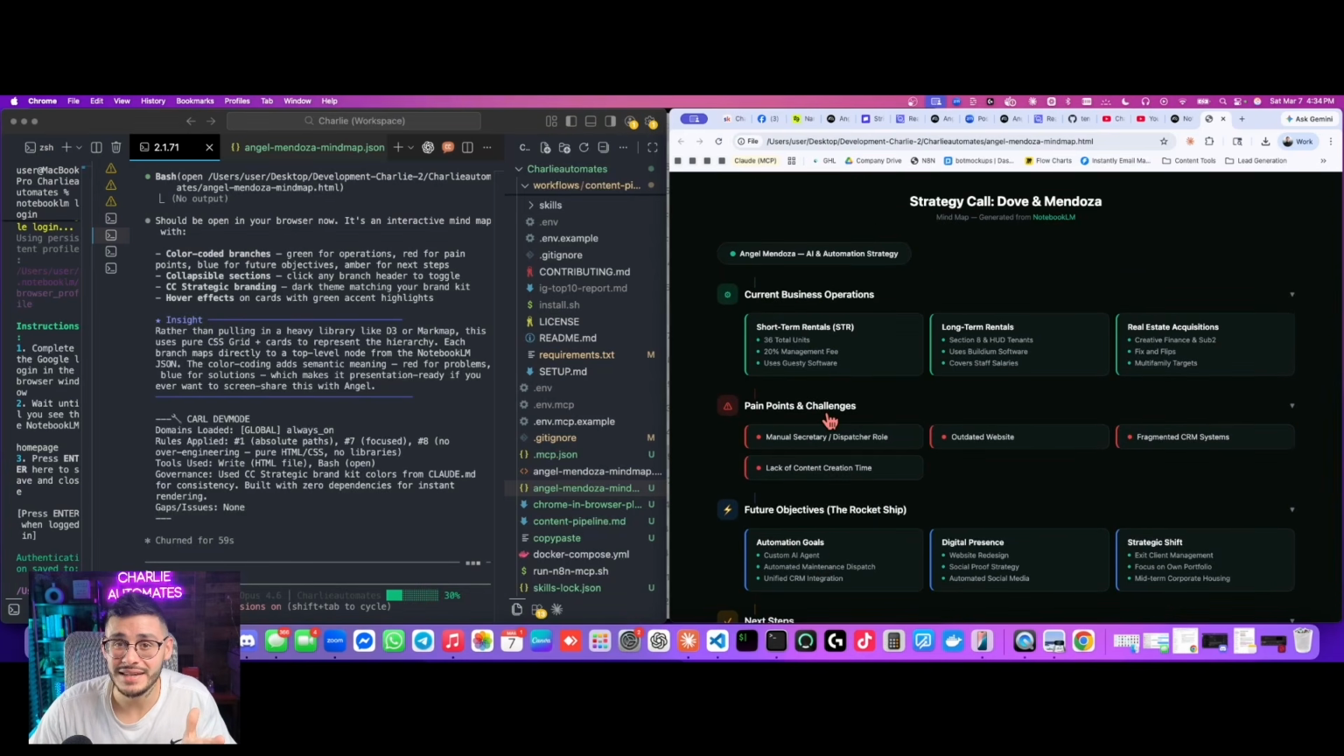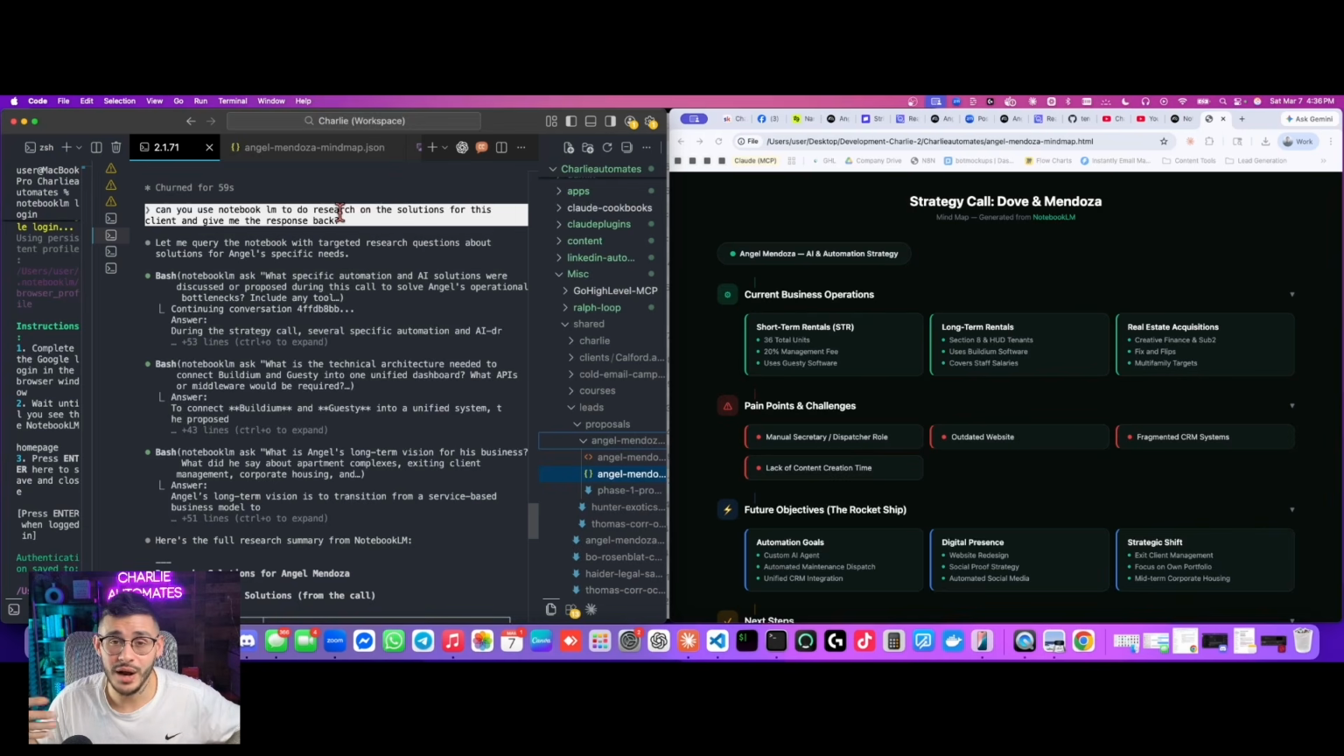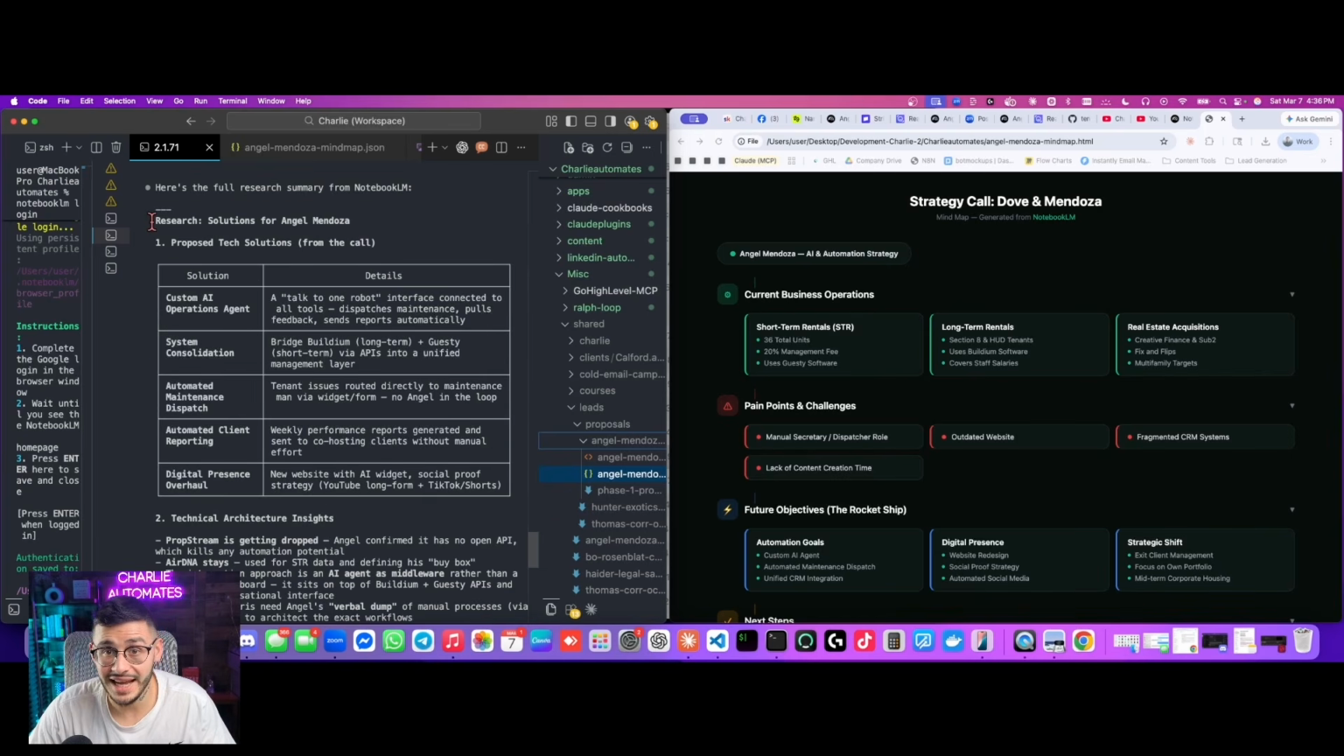And keep in mind, NotebookLM costs you no extra tokens. So you have an extra AI assistant that's saving you on Claude tokens, and you don't even have to worry about another subscription. All you're paying for is your main Claude Code subscription. And now I could just chat with Claude to use NotebookLM to do research on potential solutions for this client. And again, this cost us nothing because it used NotebookLM.